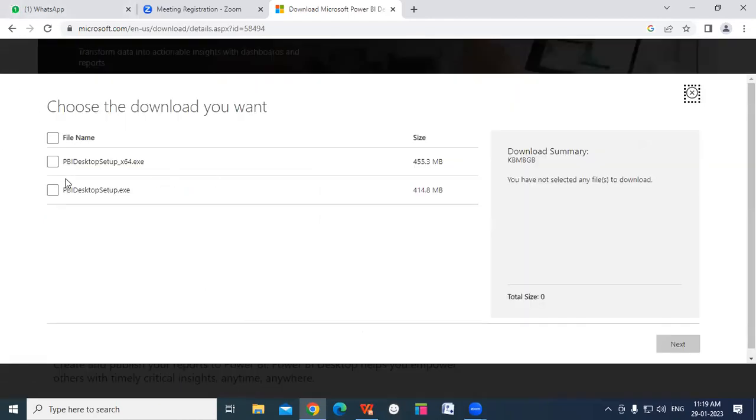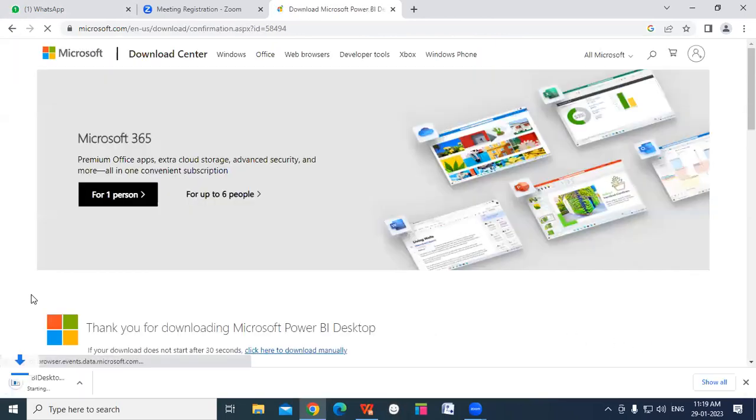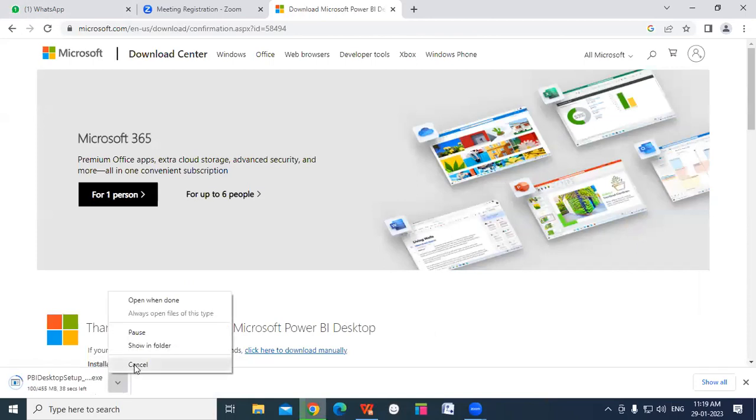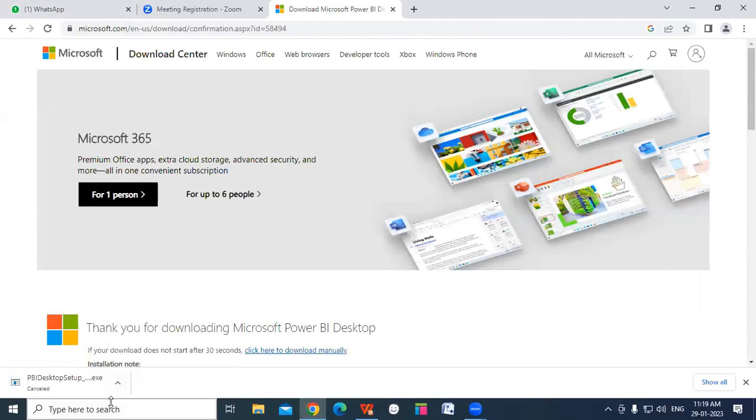See, guys, here we have two different files, right? Here I just click on this Power BI Desktop setup, 64-bit. Next. Guys, I already have Power BI Desktop in my system, so I will just cancel it. Like that, we do it in simple steps.